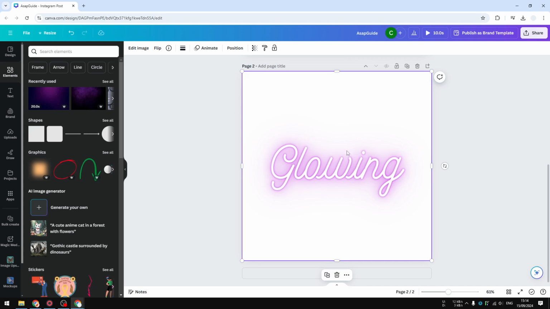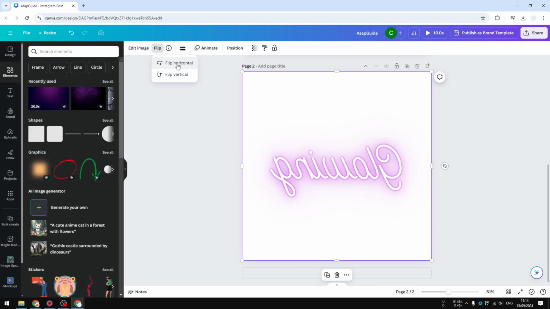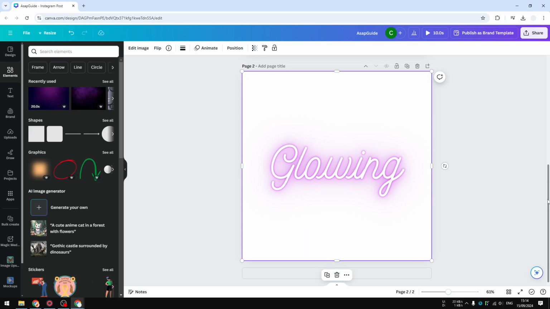So when you click on the image, you'll see there is an option to flip either vertically or horizontally. So that's essentially one way to flip or mirror text in Canva. Not the best, but I hope in the future Canva will eventually add a native flipping or mirroring feature for text in the platform. Either way, I hope you find this video helpful.